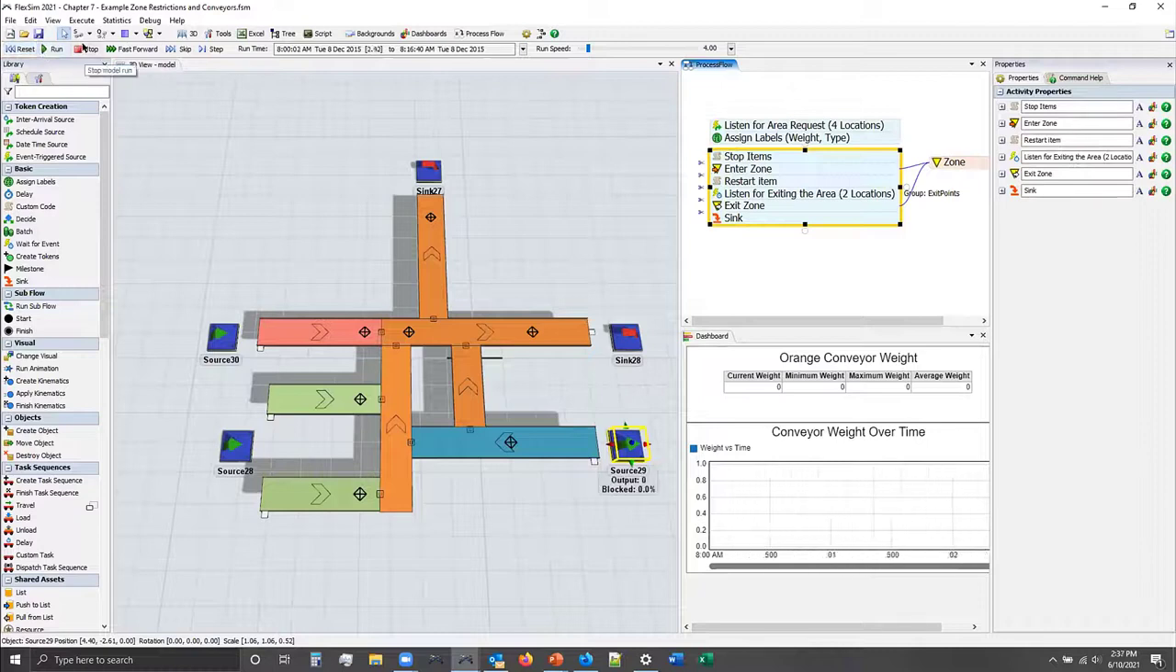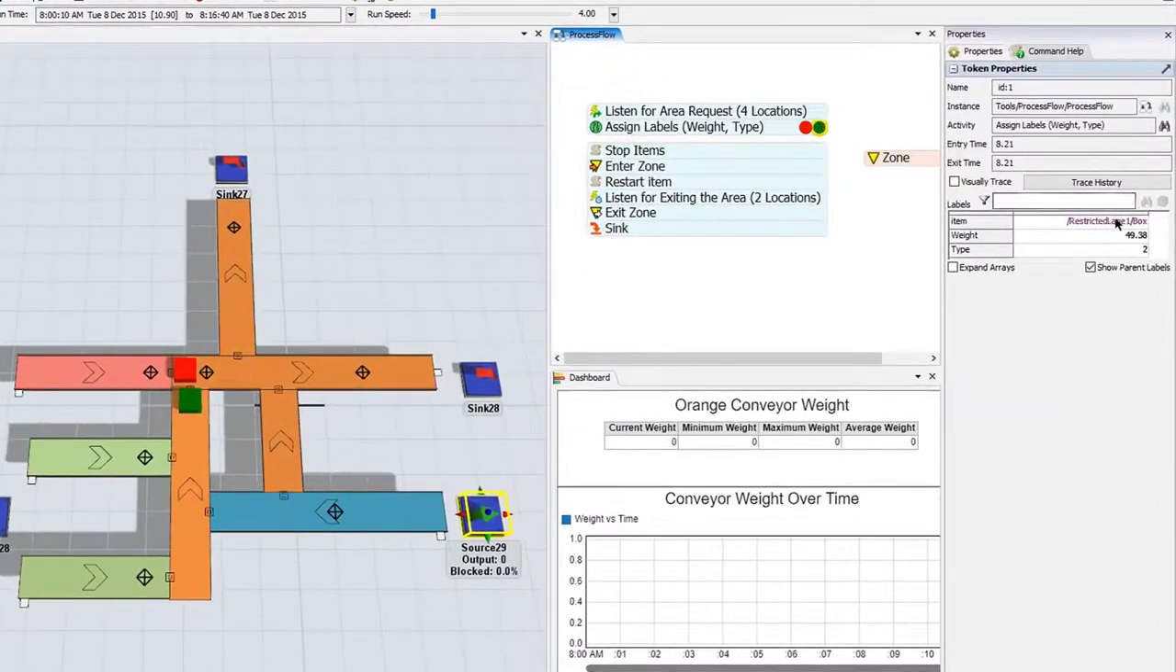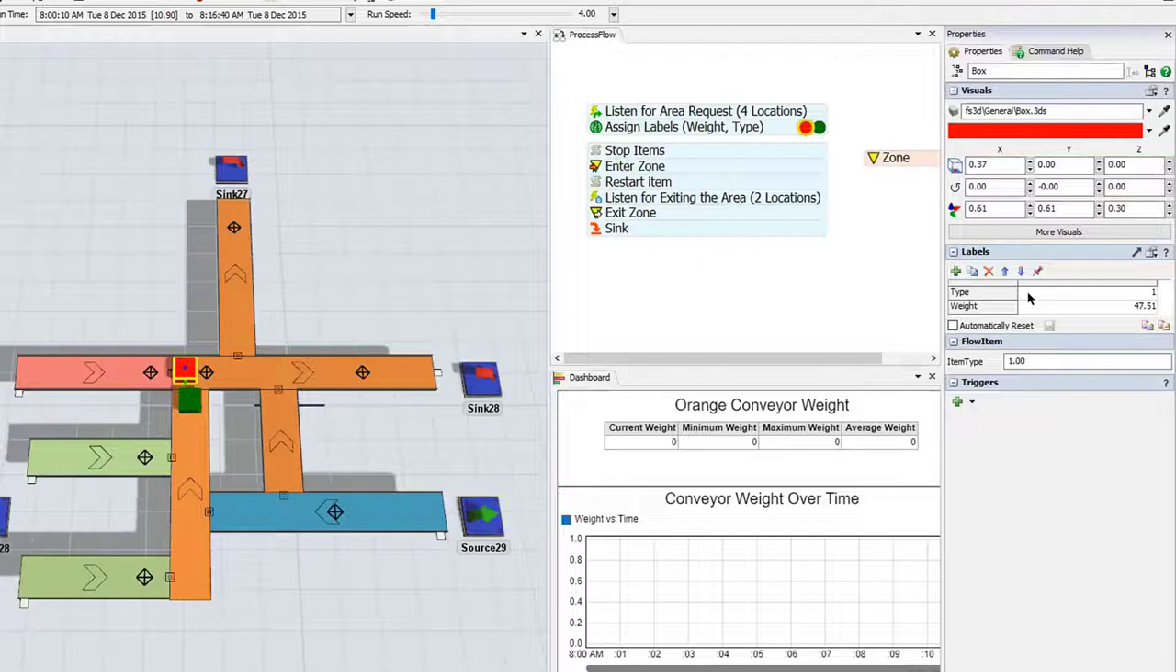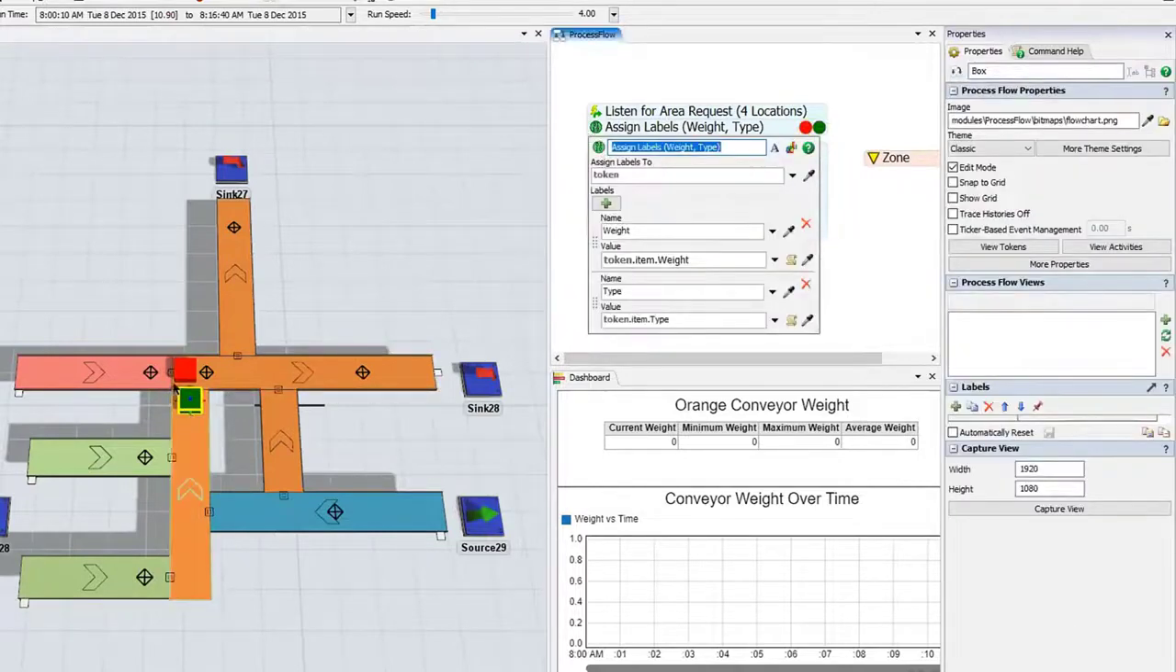So when you see the tokens arrive to the decision point, you can see here we've got a token that says, I represent this flow item that's on the restricted lane called box. My weight is 49.38. My type is 2, so that's the green box. And then this red box says, I represent the box on restricted lane 3, which is this lane. And my weight is 47.51 and my type is 1, so that's my red box. So the box actually does have that data on it. You can see that it has its type and its weight. The green box also has its type and its weight. And I just copied that information from the flow item and assigned it to the token using this assign labels activity.